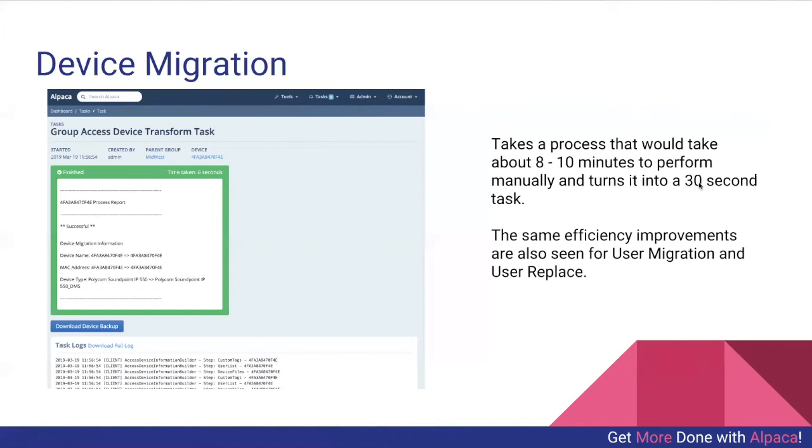And the benefit there is that you get 100% fidelity. You don't miss a tag, you don't fat-finger a tag, you don't forget to re-upload the phone directory file or some custom license file. It all happens under the hood. And we have the same efficiencies for both our user migration as well as our user replace functionality.